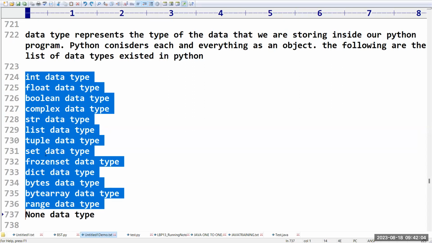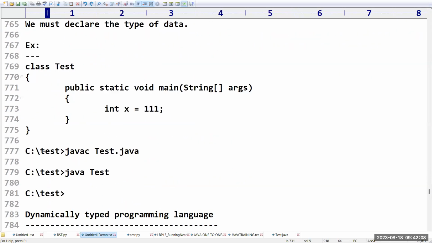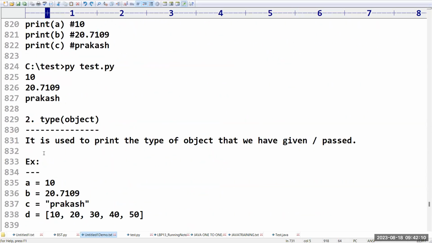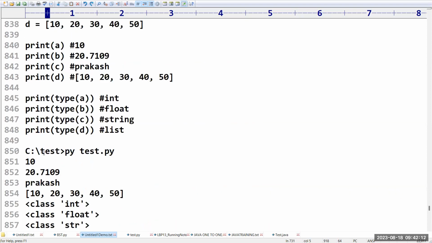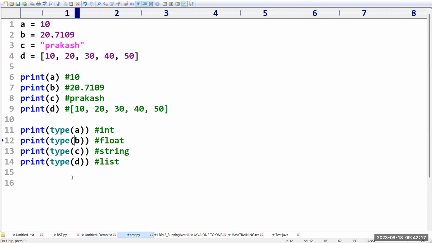Basically, if you scroll up a little bit to the example, you have defined A, B, C, D, right? A, B, C, D are the objects, to my understanding. So A is an object.